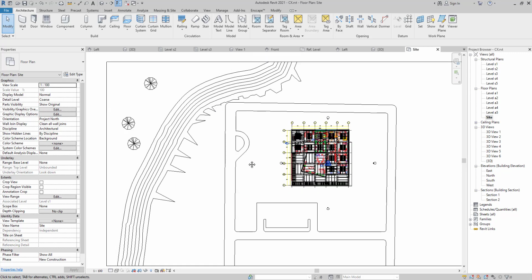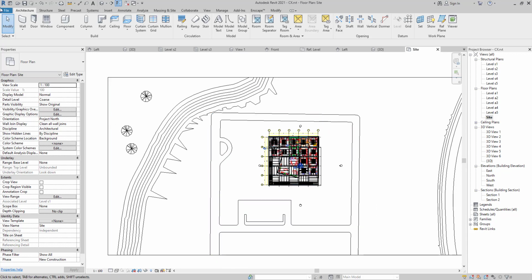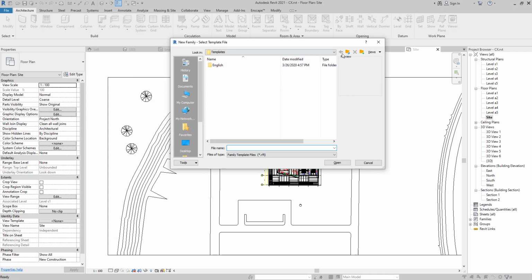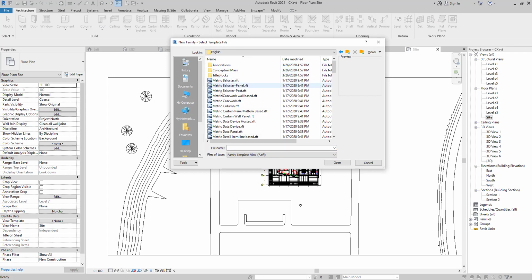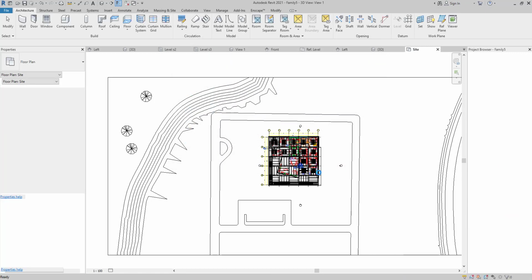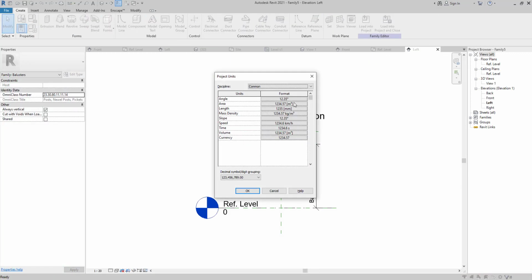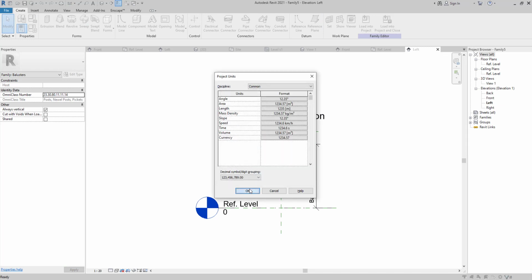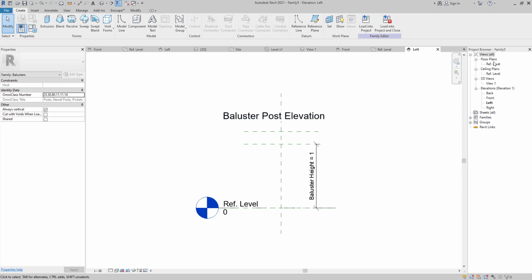Now we are going to do this process. First we need to create one new family, the baluster poster, using family templates, English, and baluster poster. After that, as usual, we just change the unit to meter, and it's going to be very easy.